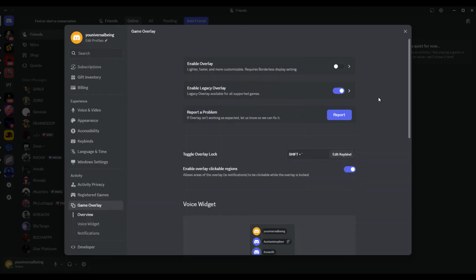If you ever want to turn the overlay back on later, you can return to the same settings page and switch Enable Overlay back on again. But if your goal is to keep things clean and distraction-free while gaming, leaving it off is the best option.